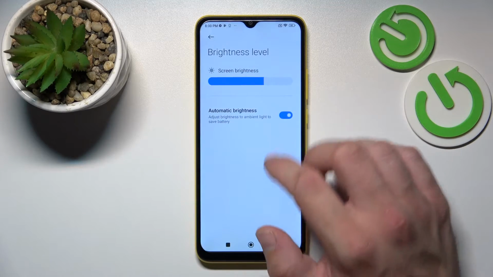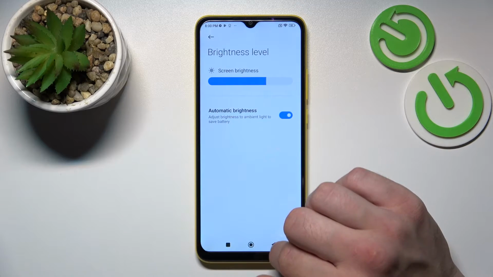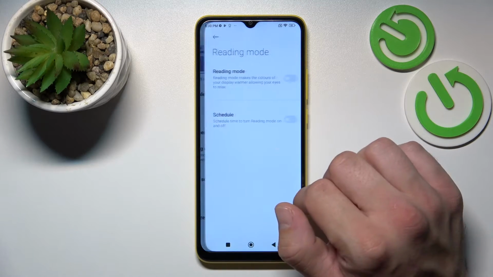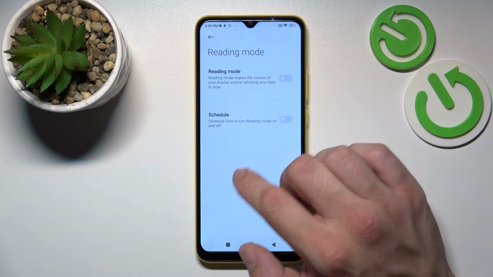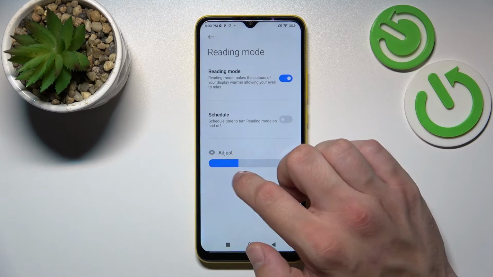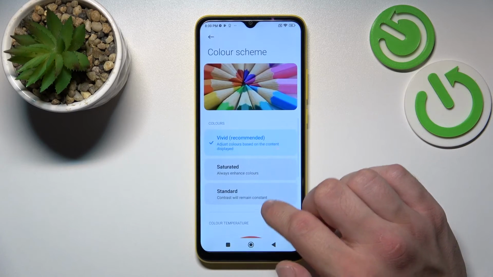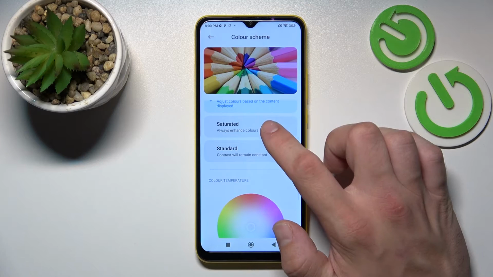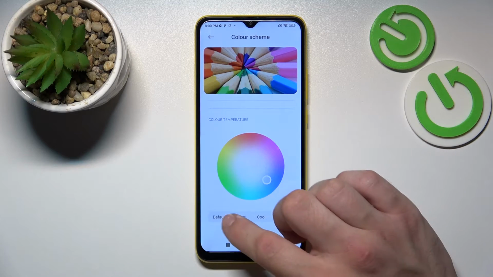Next, you can change brightness level of the display, enable or disable automatic brightness, reading mode, and also schedule it, and change its intensity. Next, you can change color scheme between vivid, saturated, and standard, and color temperature.